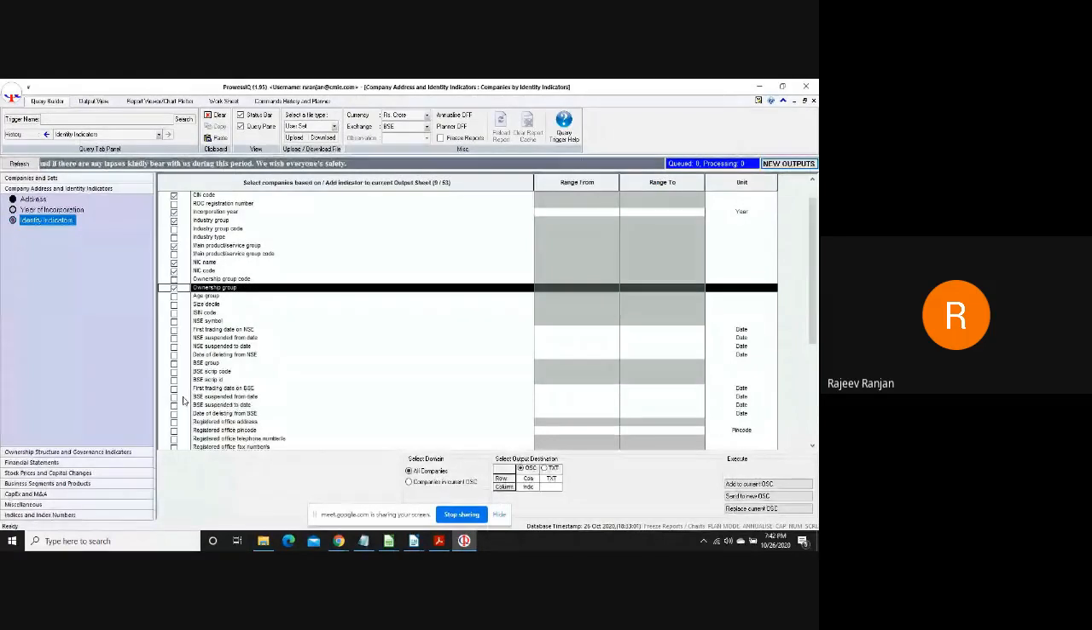Do select the first trading date and the suspension date, because if you're looking at the time series data, you might see some data gap, and this can be a referral point that possibly during the data gap period the company was suspended from trading. So this gives you lots of answers to look at.